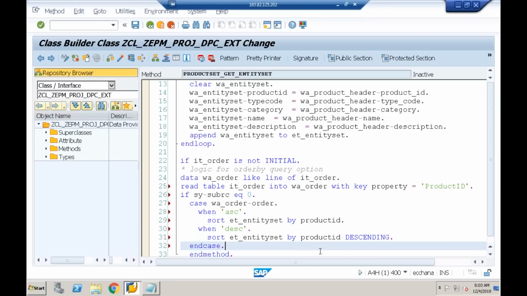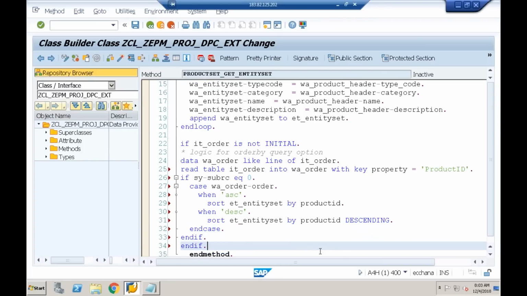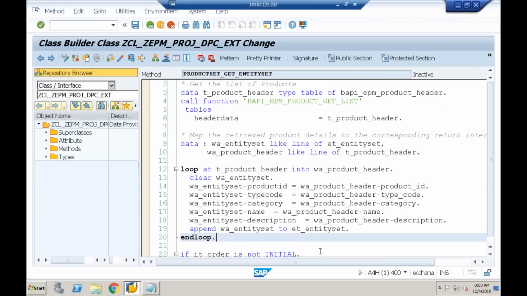Then I'll say end case. Then here I'll say end if, and then again end if. Done. That's all. This is a simple logic. Let me cross check. Up to this we know we are mapping the data to our final written internal table.